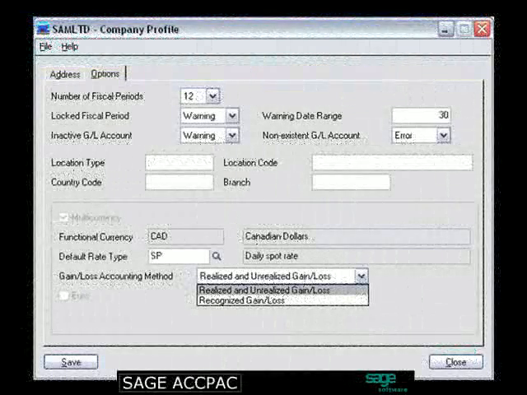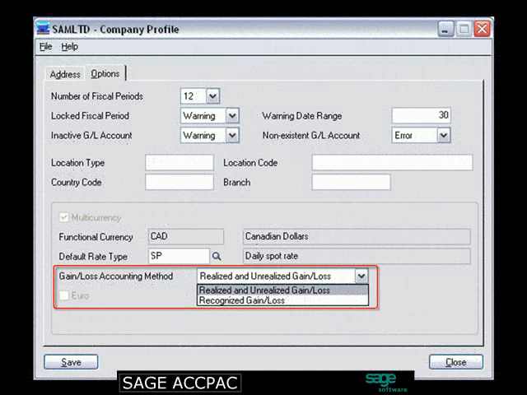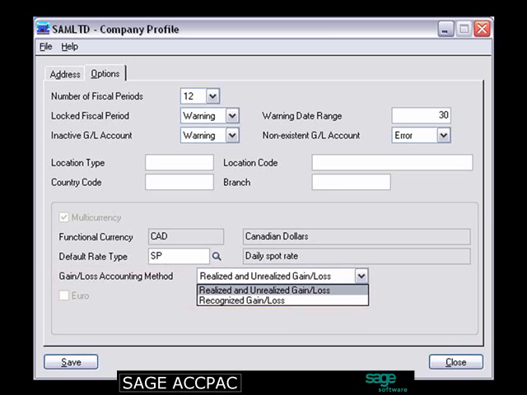If you use the new recognize gain and loss accounting method, revaluation transactions are considered permanent. In this method, exchange gains and losses are recognized immediately when you post the transactions and are not reversed in the next period. If you use the old realize unrealized gain loss accounting method, revaluation transactions are considered temporary or unrealized gain and loss, and therefore posted to general ledger as reversing transactions.